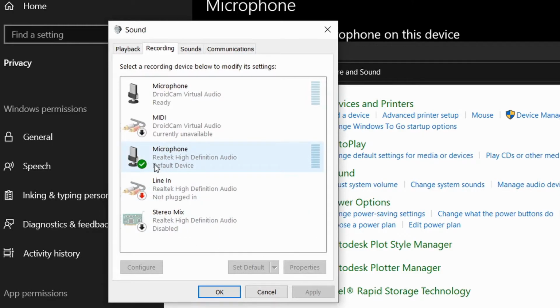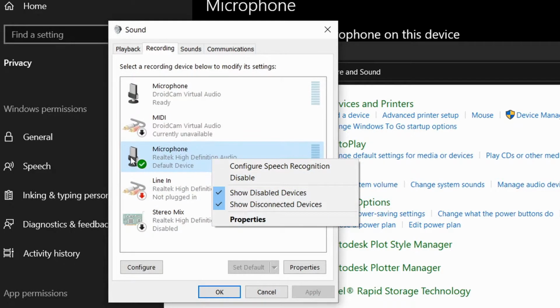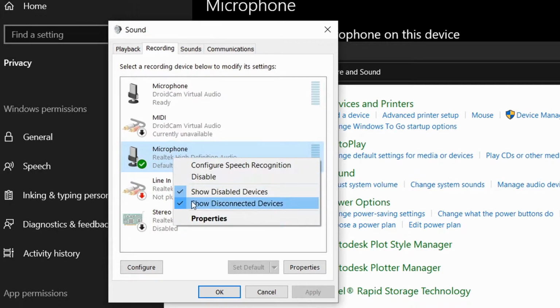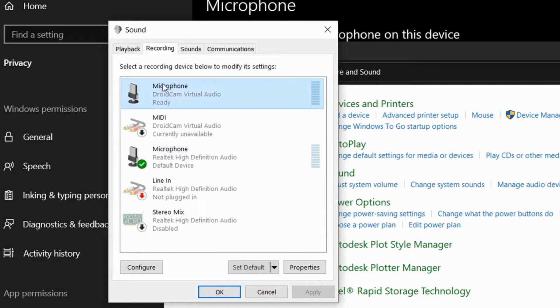So if you have this green check mark right here, you're already good. That means it's enabled and working. But if it's disabled, it just has a white circle or something like that. I want to make sure it's enabled. And you also want to make sure it's your default device.